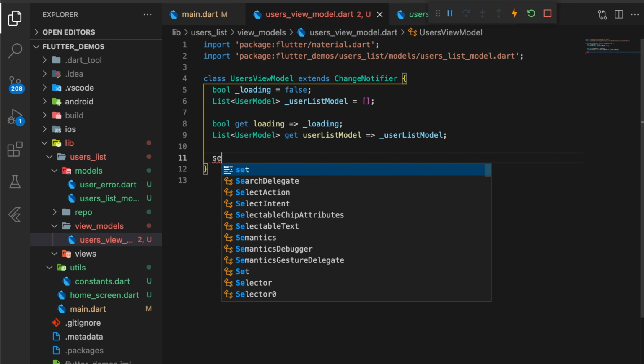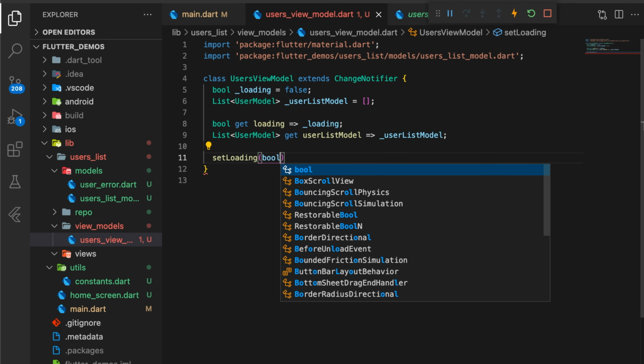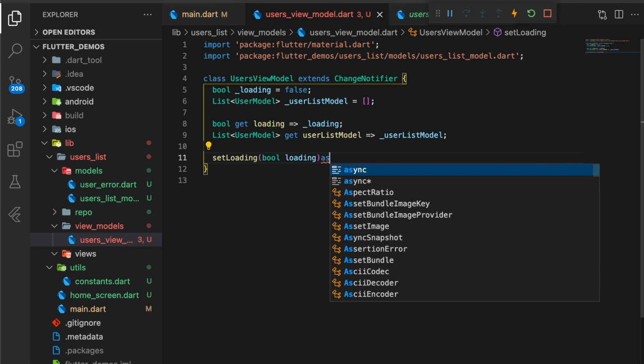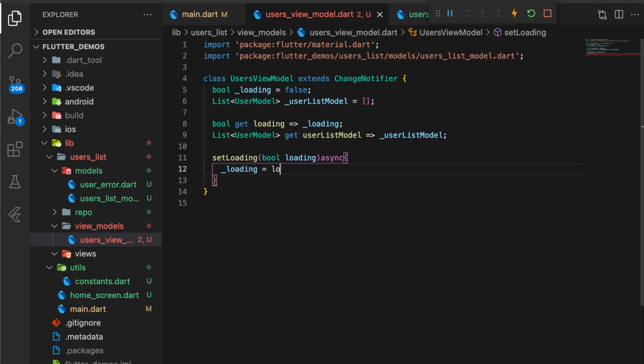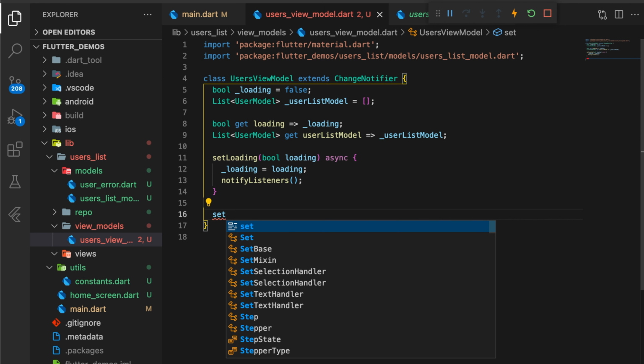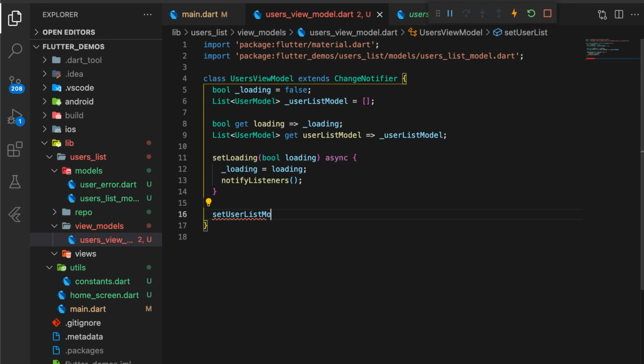Now we are gonna write some more methods to set the data into these variables. So setLoading, that's an asynchronous method, and set the data onto the loading variable, and I'm going to call notifyListeners. This is going to update the UI or notify the UI saying that there is a new value, and that will update the UI.